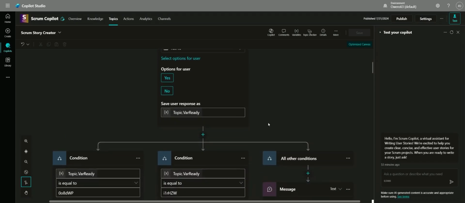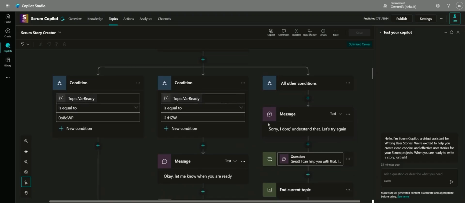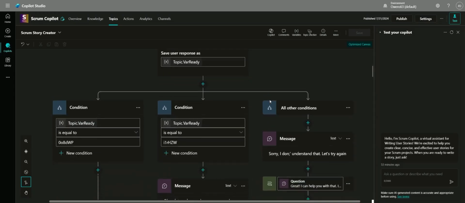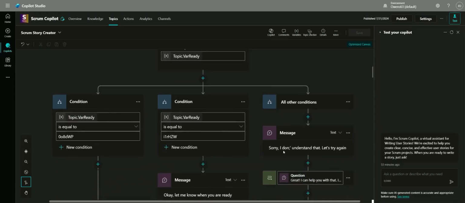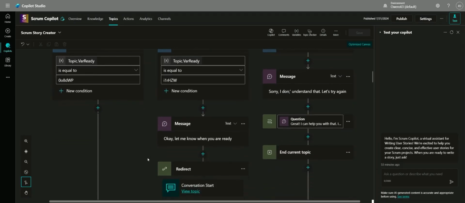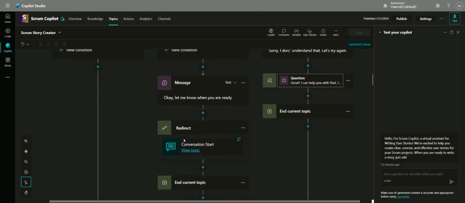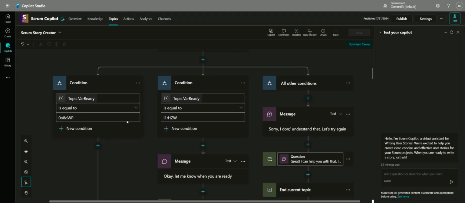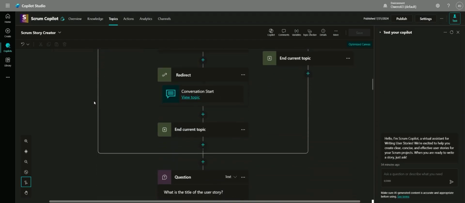Once it validates you're ready, it's got a couple of conditions here. If you type in something or hit something that it doesn't understand, it's going to go to all other conditions and say, sorry, I don't understand. Let's try again. If you say no, it's going to say, okay, let me know when you're ready, go back to the conversation starter, and end the topic. If you say yes, then it's going to come down here.